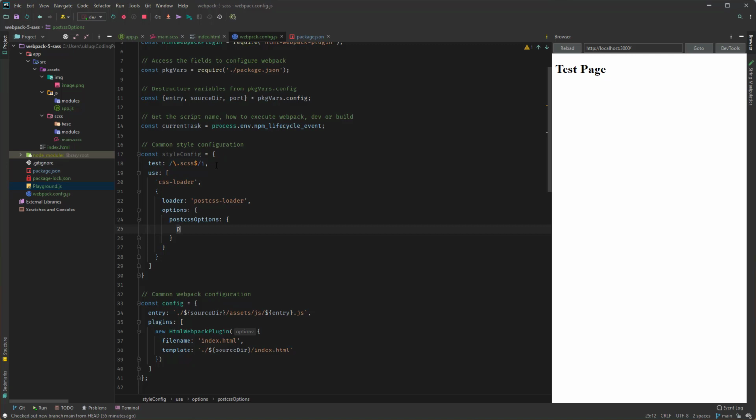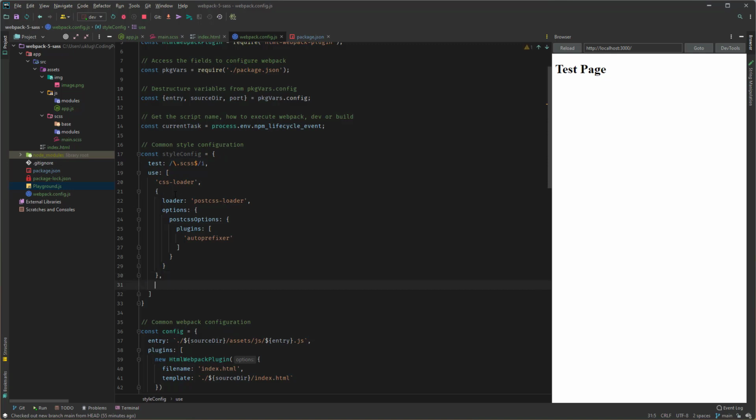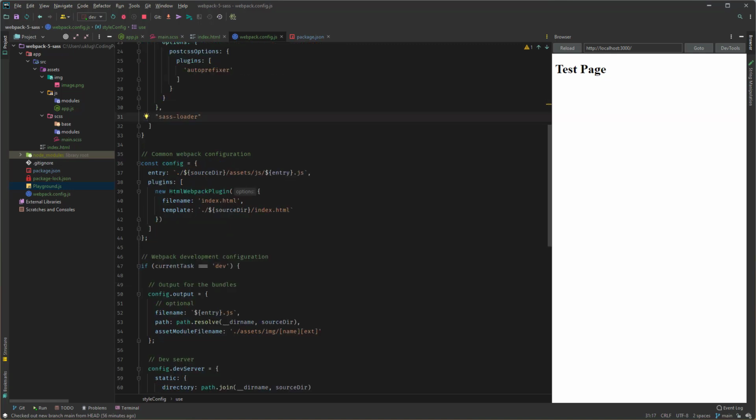And now we have the plugins, and the plugins come in an array. And now we have to add the autoprefixer. So the last one is the Sass loader, and this would be after this curly braces. And first, when we go down here, you can see that this one is now highlighted, and add the comma here, and add the Sass loader. So next thing, we have to add it to our common Webpack configuration, as we need it in both the development and the build configuration.